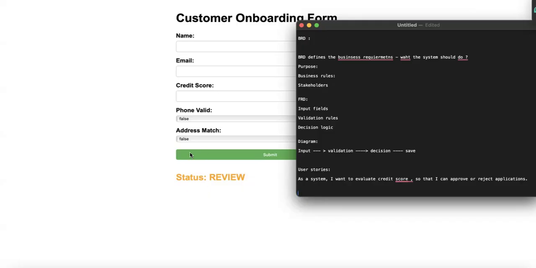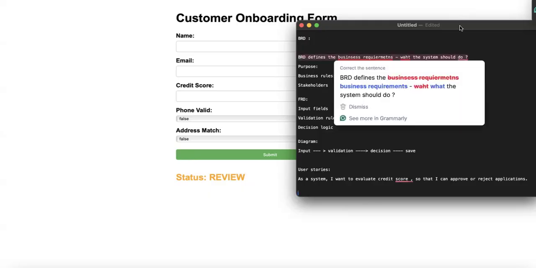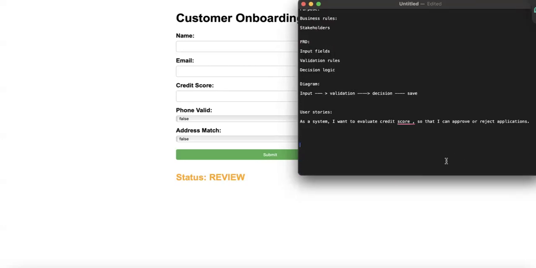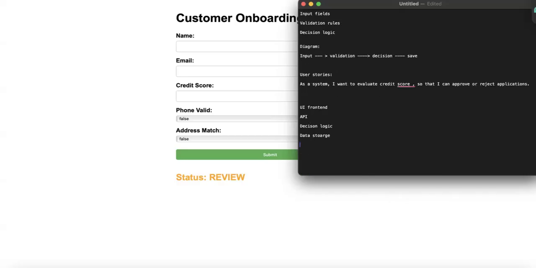So specifically I made this one for a banking or financial application. So when you are capturing requirements, you have to consider first your UI or front end, API, and your decision logic, data storage, and documentation.